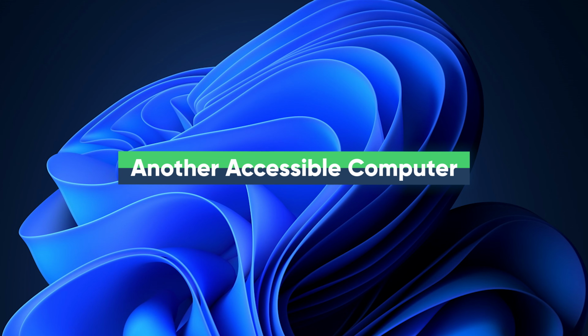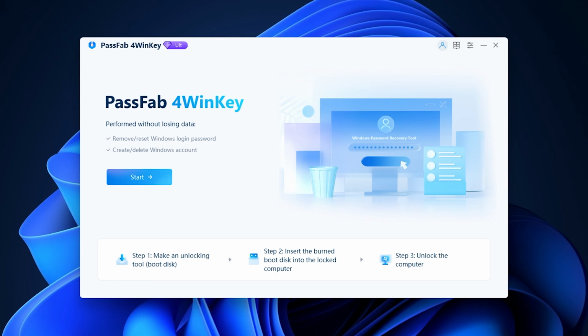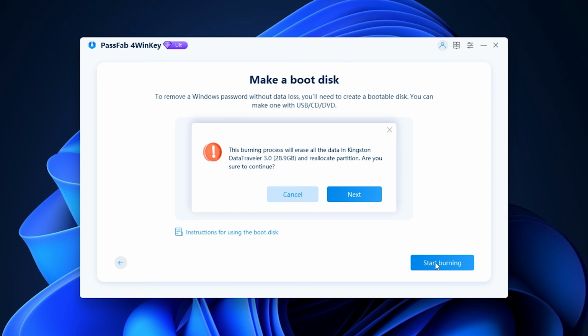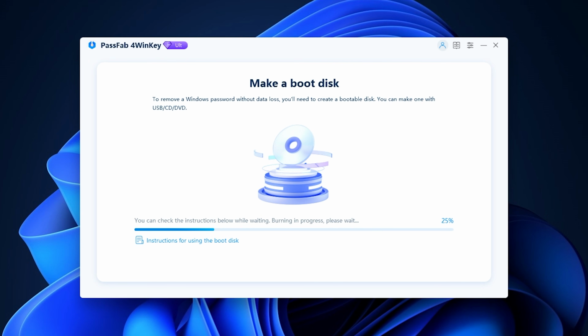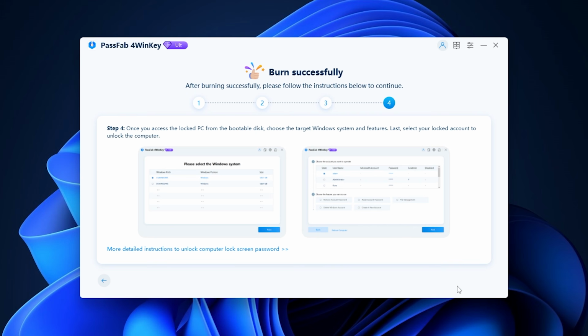First, use a working PC to create a 4WinKey boot disk. You'll need a USB drive with at least 4 GB of space. Launch 4WinKey and click Start to begin downloading the ISO file. Once done, select your USB drive and click Start Burning. This process takes a few minutes. You'll then see all the steps you need to follow next.